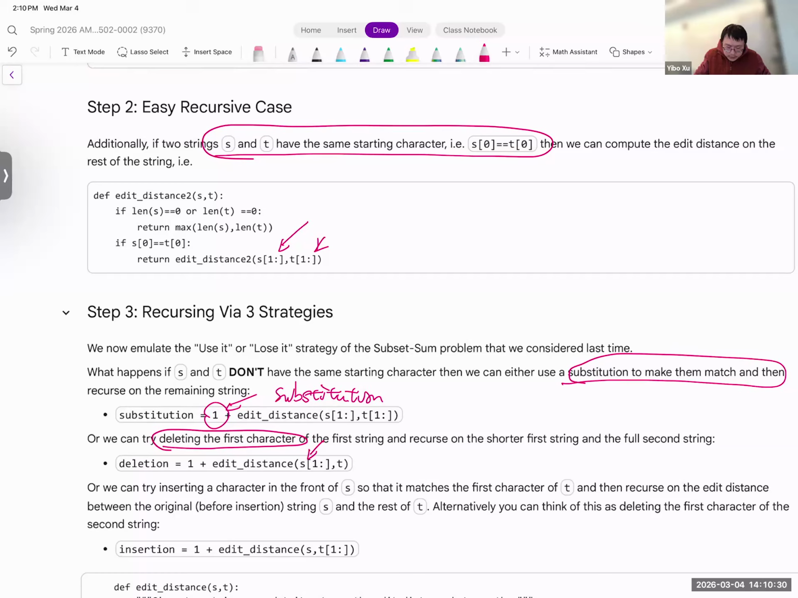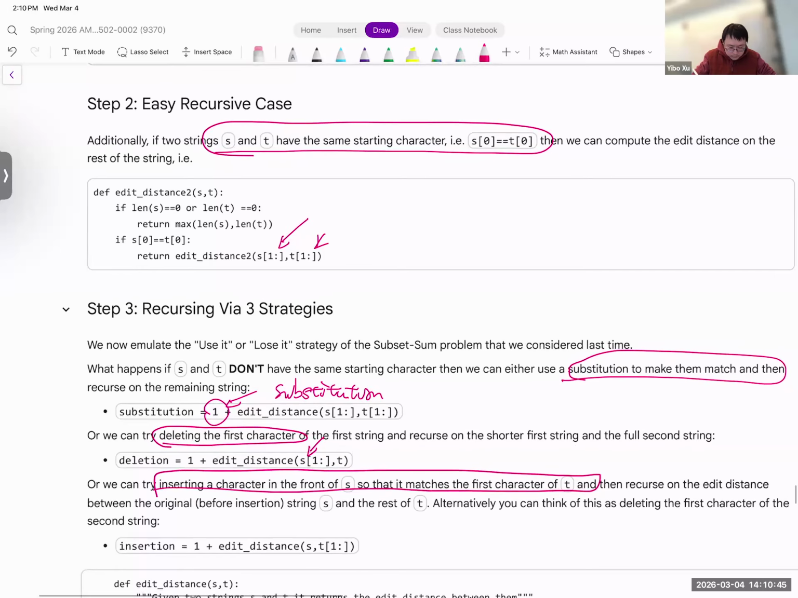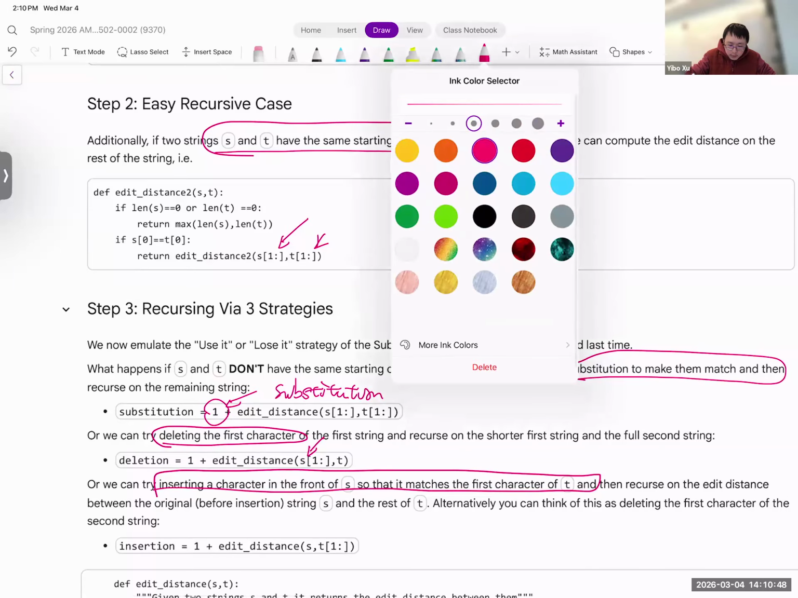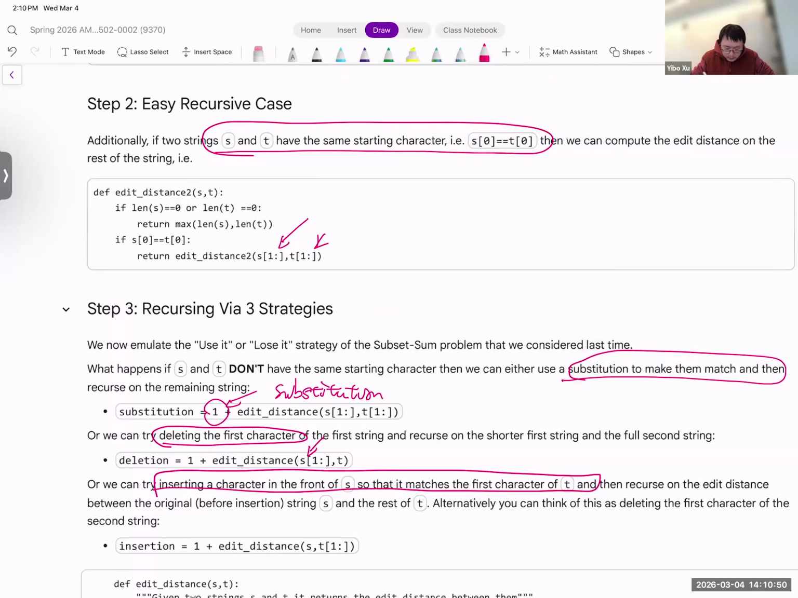And then if you are trying to insert a character in front of the S, then that's actually saying, okay, I'm sort of removing the first of T. So that's sort of equivalent. So just think about what's going on right here. Let's say this is my string S and this is my T. So I want to delete this one. Okay, so that's S removing the entry 0. So that's the idea there.